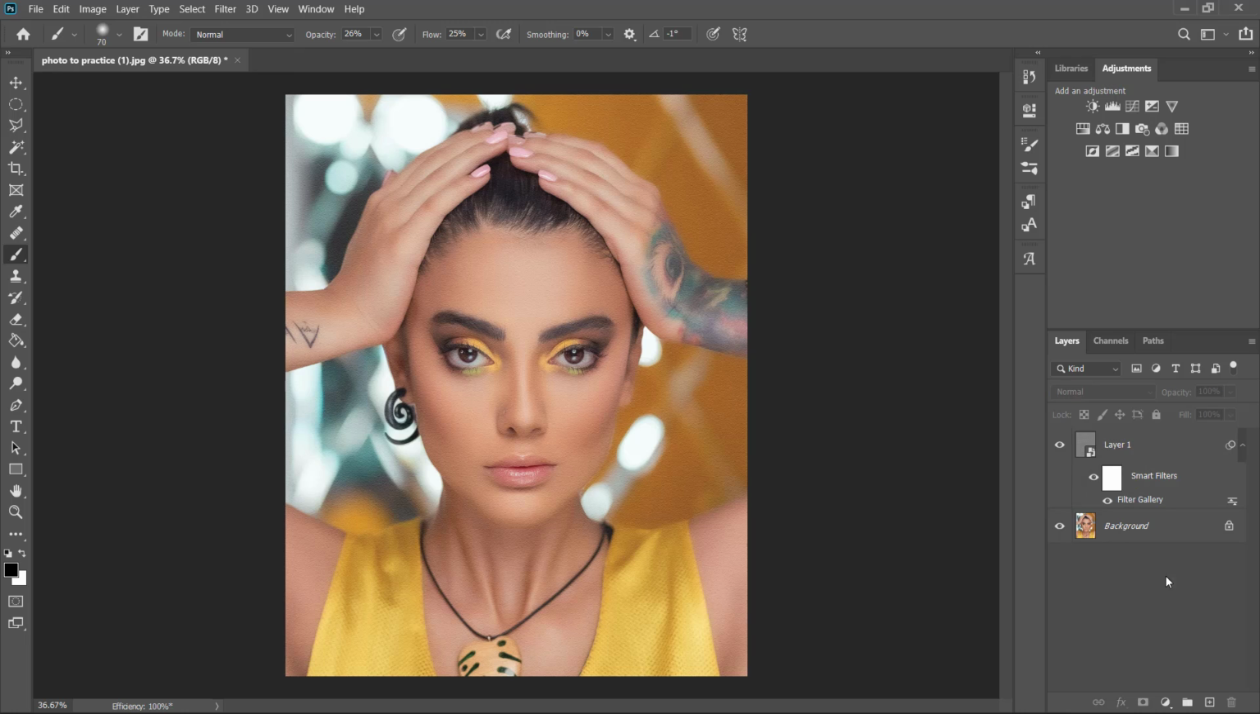Now we're going to add a layer mask to this layer. To hide the effect, press Alt on the keyboard and click on Add Layer Mask, for those guys who are using Windows. For Mac, you can press Option and then click on Add Layer Mask. Now select the layer mask, then press B on your keyboard to select the brush tool.